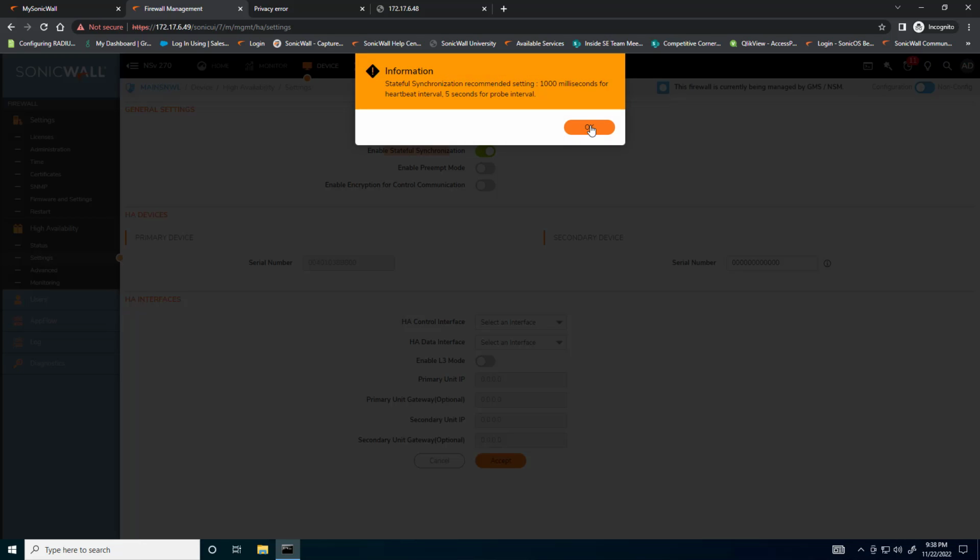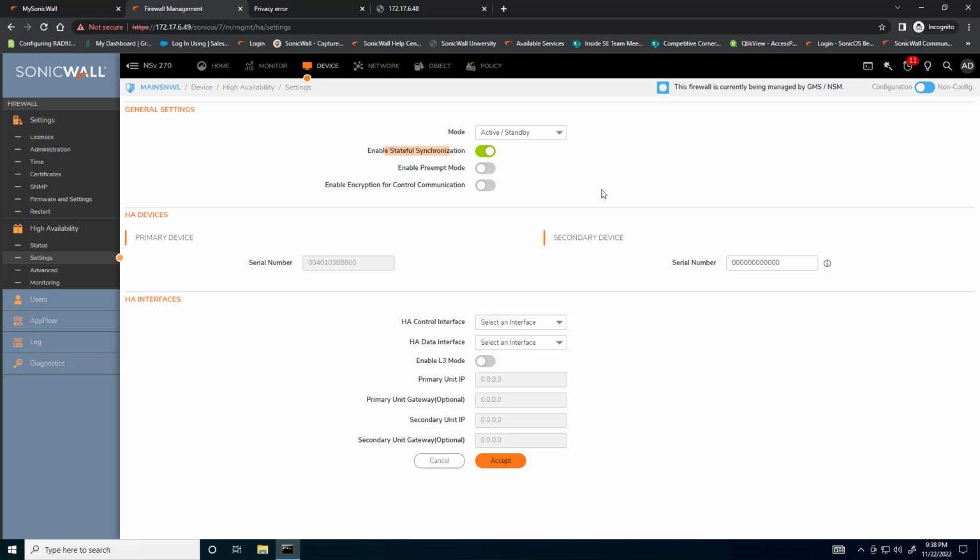And then we're going to enable the stateful synchronization. This is essentially what we would need to enable if we're licensed for that feature. Obviously, if we're not, then we wouldn't be able to enable that, and you can still set up HA without it. But again, this is going to obviously help in the transition when the device does fail over. So again, a pretty useful feature.